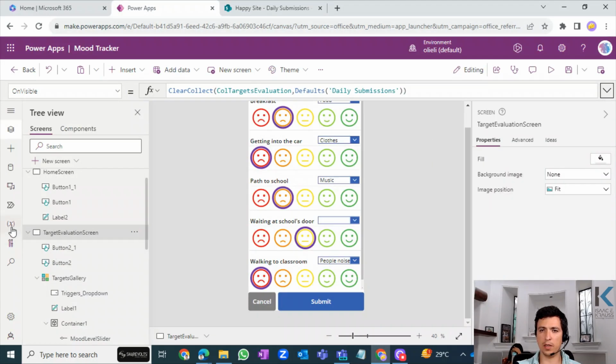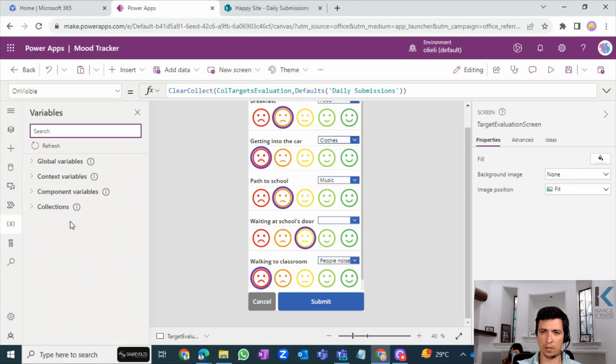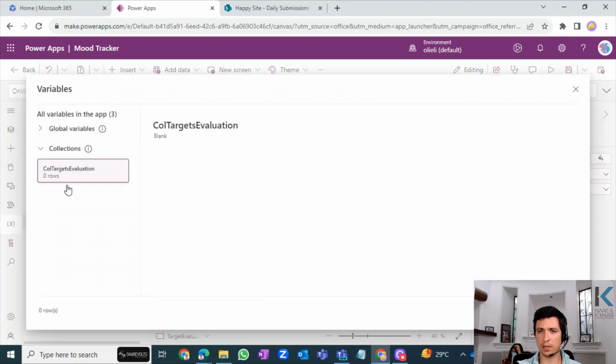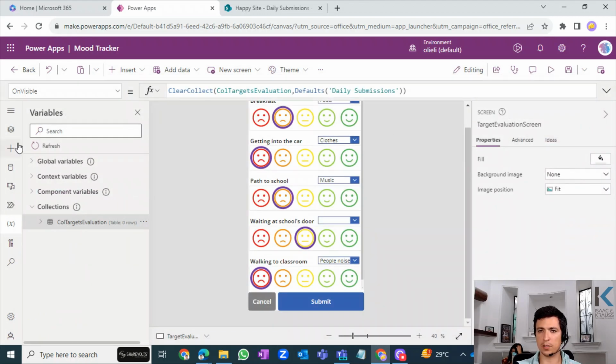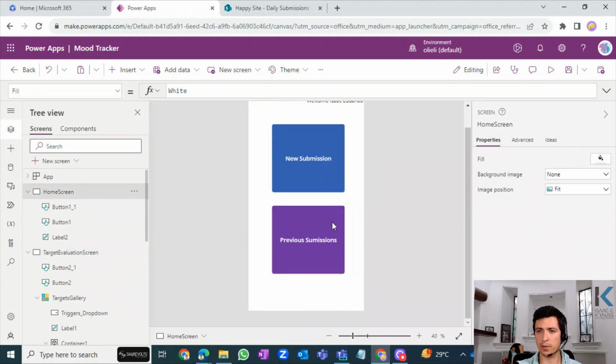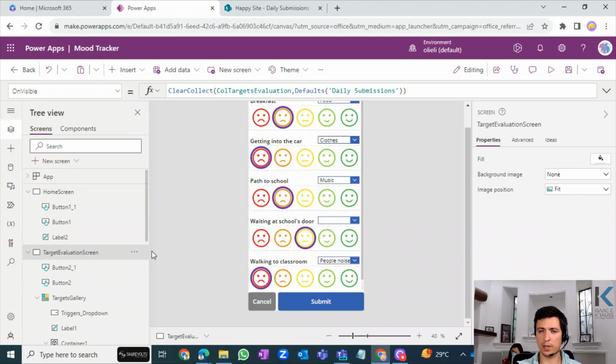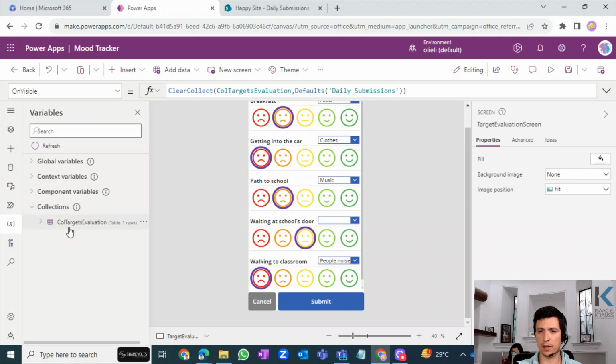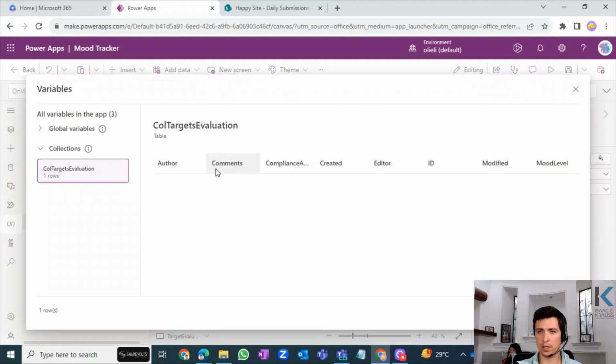Let's take a look here on the left. You can go to the variable section and expand collections. There we have it. View table. Okay, it's not initialized. Let's ensure it gets initialized by going to a previous screen, then opening this, and now it should have something. There we go. Okay, so a lot of columns that might be unnecessary.